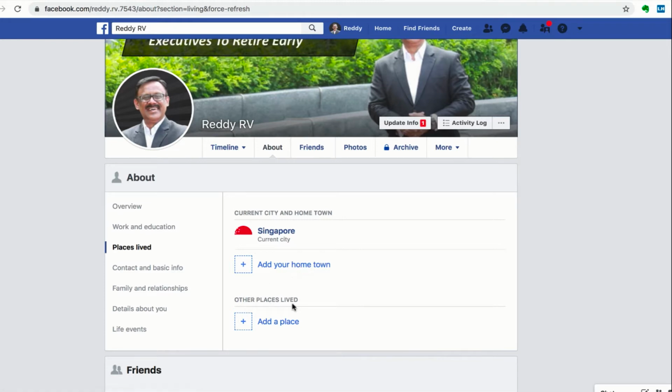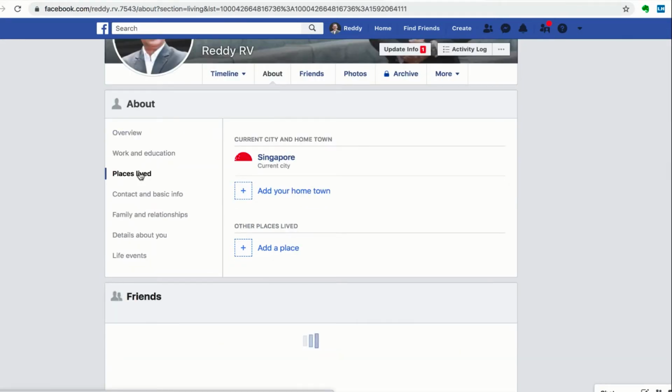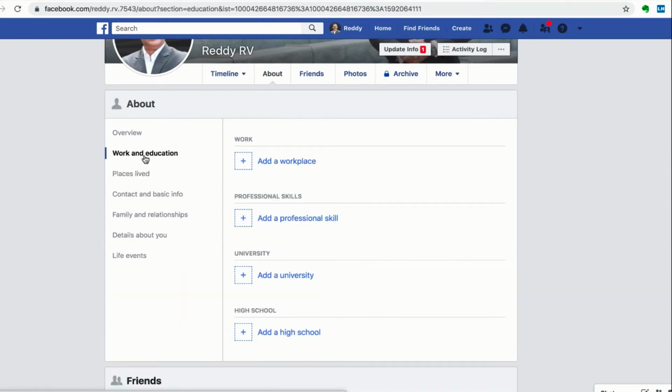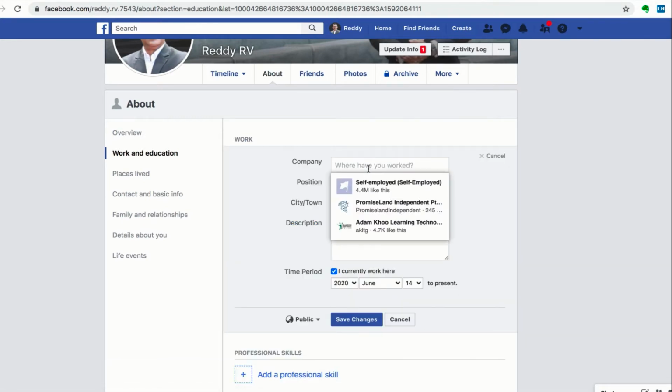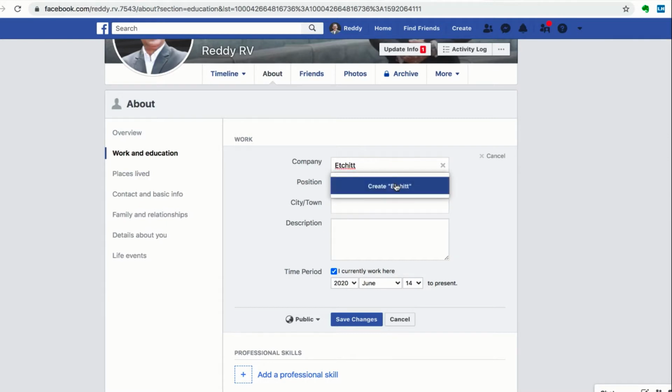And here's other places lived. Again, this is an option. It's up to you whether you want to display this on your profile, but I would leave it empty. So next we move to work and education, and here we need to add a workplace. So this is the company we work with. You need to fill out the company that you work with and then your position in that company.